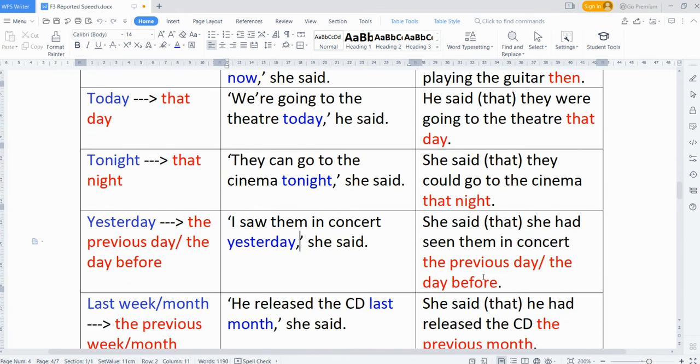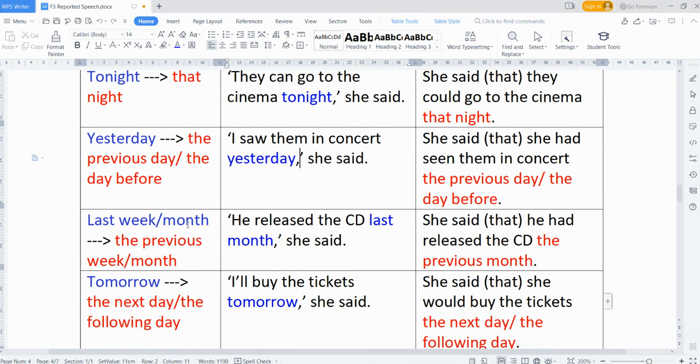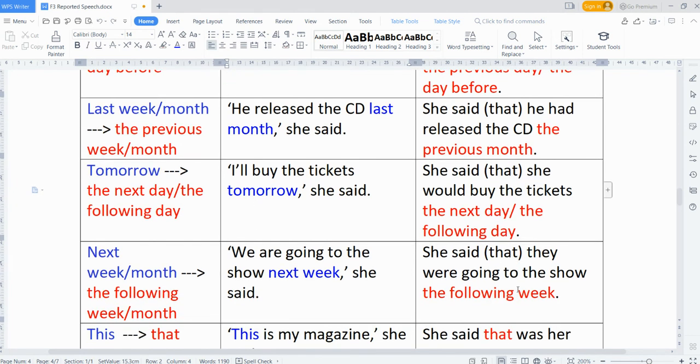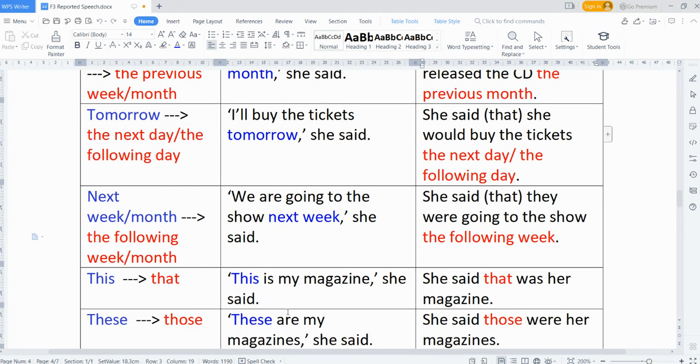Yesterday, semalam changes to the previous day or the day before. Semalam tukar jadi hari sebelumnya ataupun hari sebelum lah, hari yang lalu. Okay, last week you change to the previous week. Last month you change to the previous month. Tomorrow, esok you change to the next day, hari berikutnya, or the following day, hari seterusnya. Next week, minggu depan you change to the following week, minggu berikutnya.